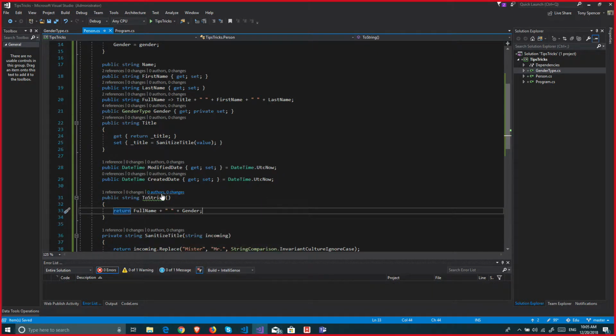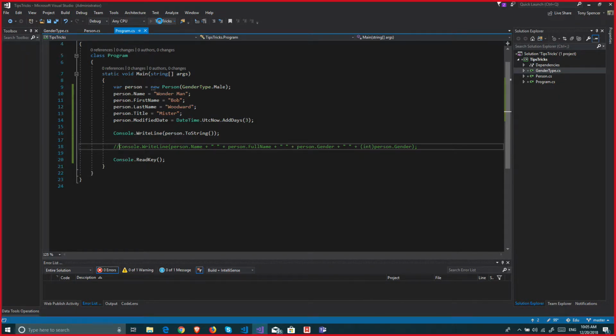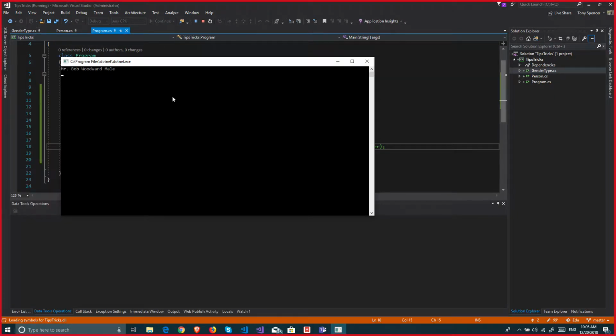Okay, so now we have a ToString method there, and if we run this, we'll turn this one off because we don't need that anymore. Hey, you had a green squiggly there. What? Oh. I was trying to warn you about something. Mr. Bob Woodward, male. Cool.